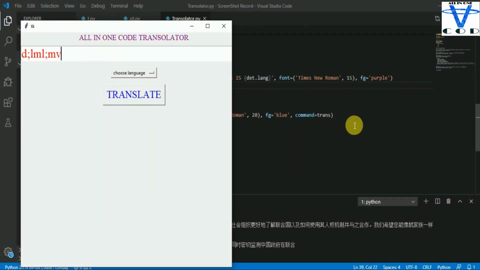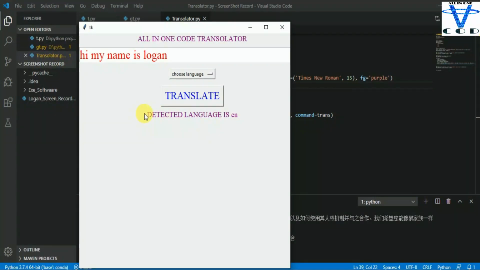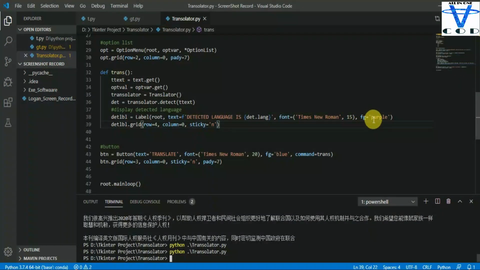Okay, let's try English first. You can see here the detected language is F5. I don't know why it says F5. Let's just print a hi, my name is Logan. Okay, you can see the detected language is English. We got English. That's how you can detect the language.